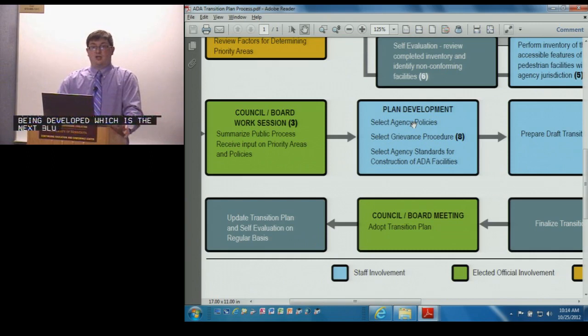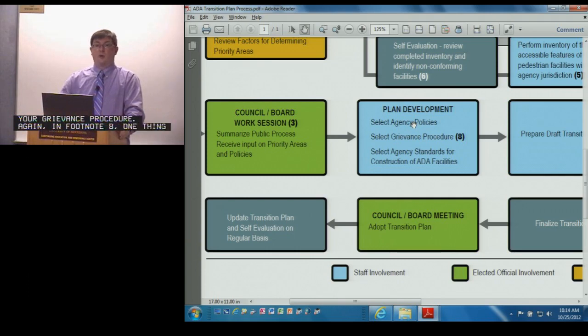Some things you need to determine before you can write your document. Your agency policies. What policies does your agency want to go forward with? Your grievance procedure. Again, footnote 8, one thing that each agency should already have, how will the public rights-of-way fit within that grievance procedure? And then selecting the standards for ADA facilities. What method of standard or documentation are you going to go forward with for your agency?